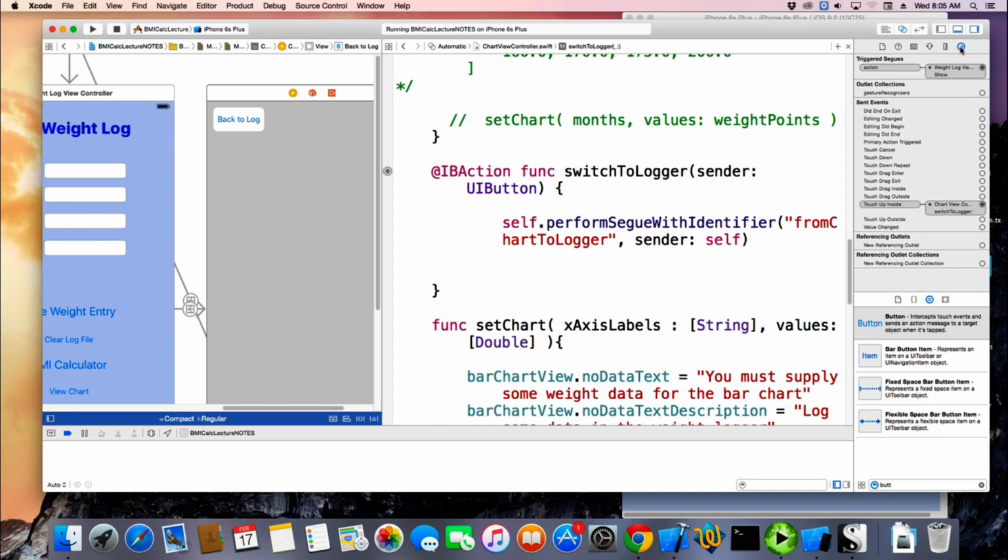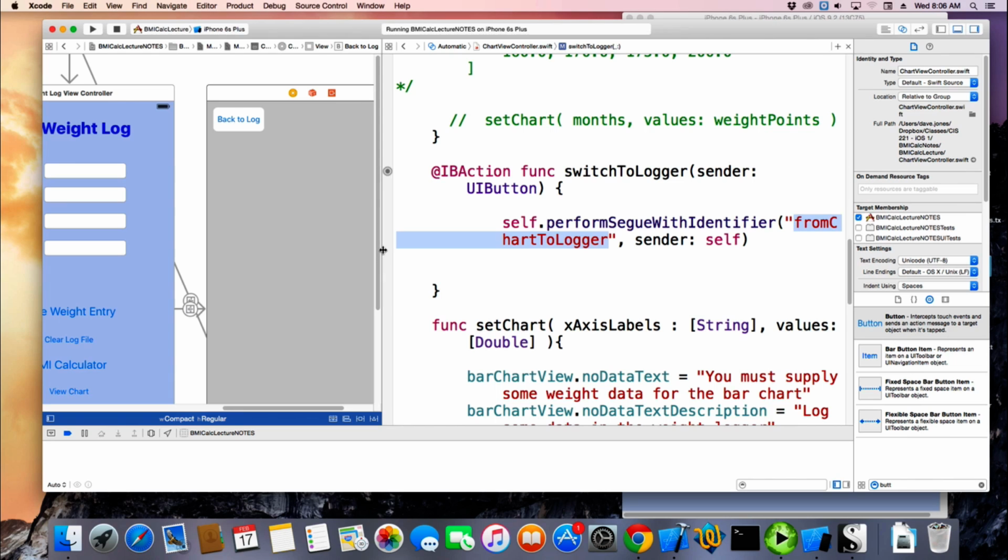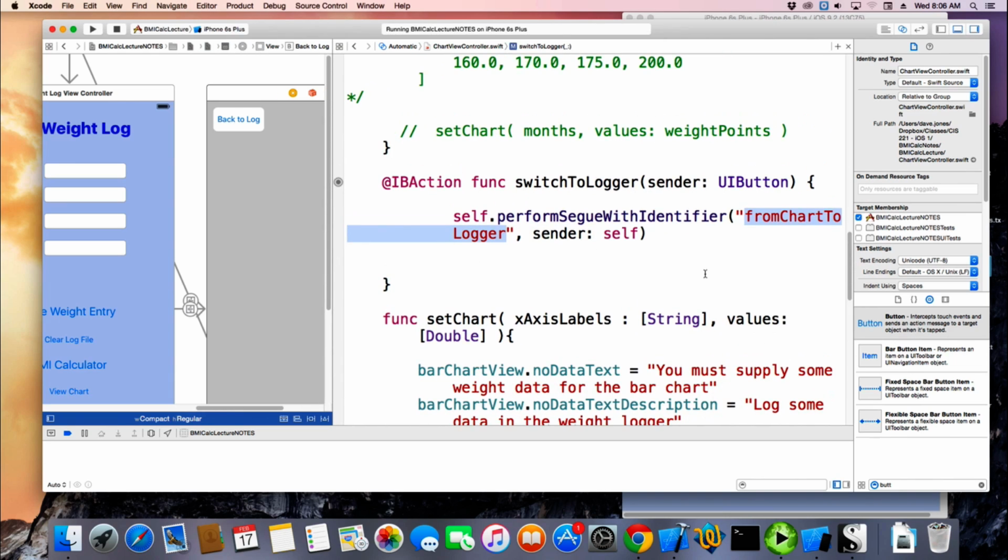Okay, that's really weird. I must have cut instead of copied or something, because all of a sudden my identifier was gone. I'm like, I copied it from there. That must have been it, yeah. Is yours working now? Identifier, I called it from chart to logger. You can call it whatever you want. Just has to be unique across all your segues. Still crash, and there's no class leader. No.